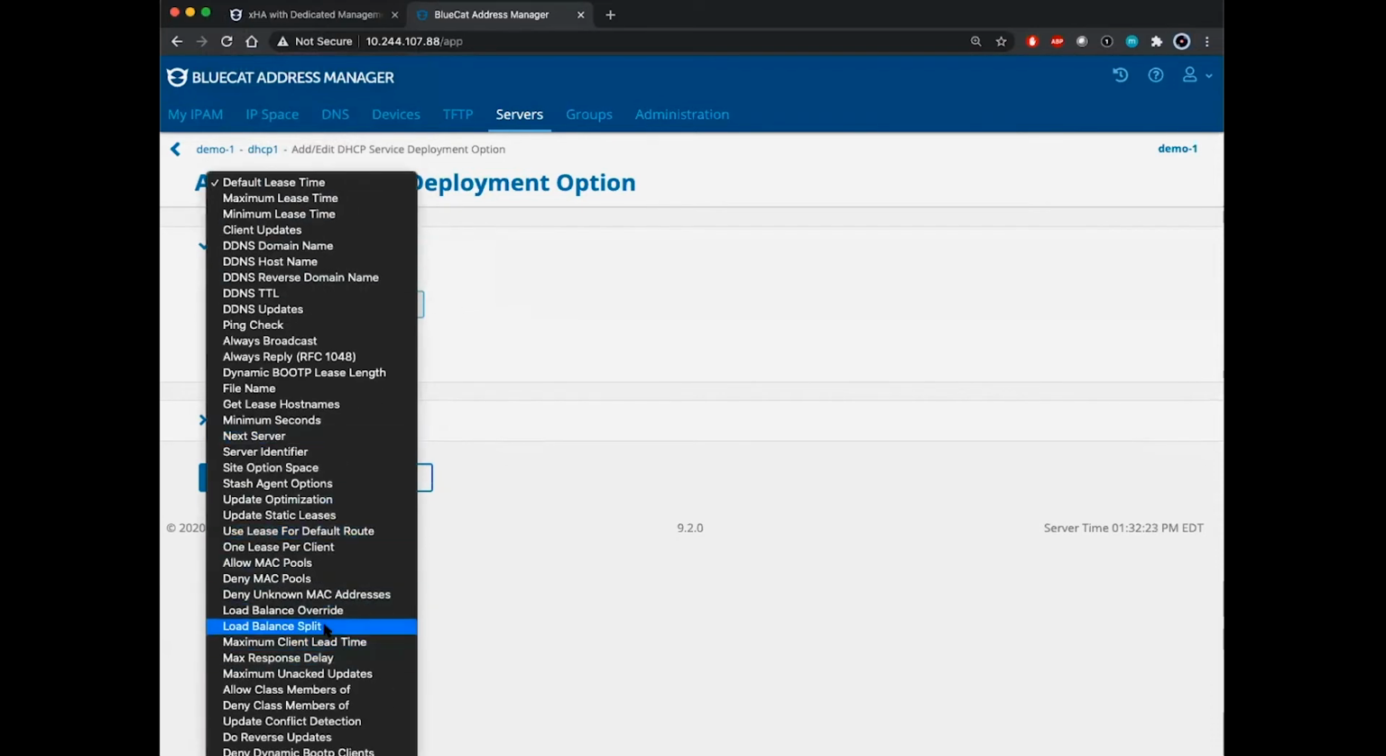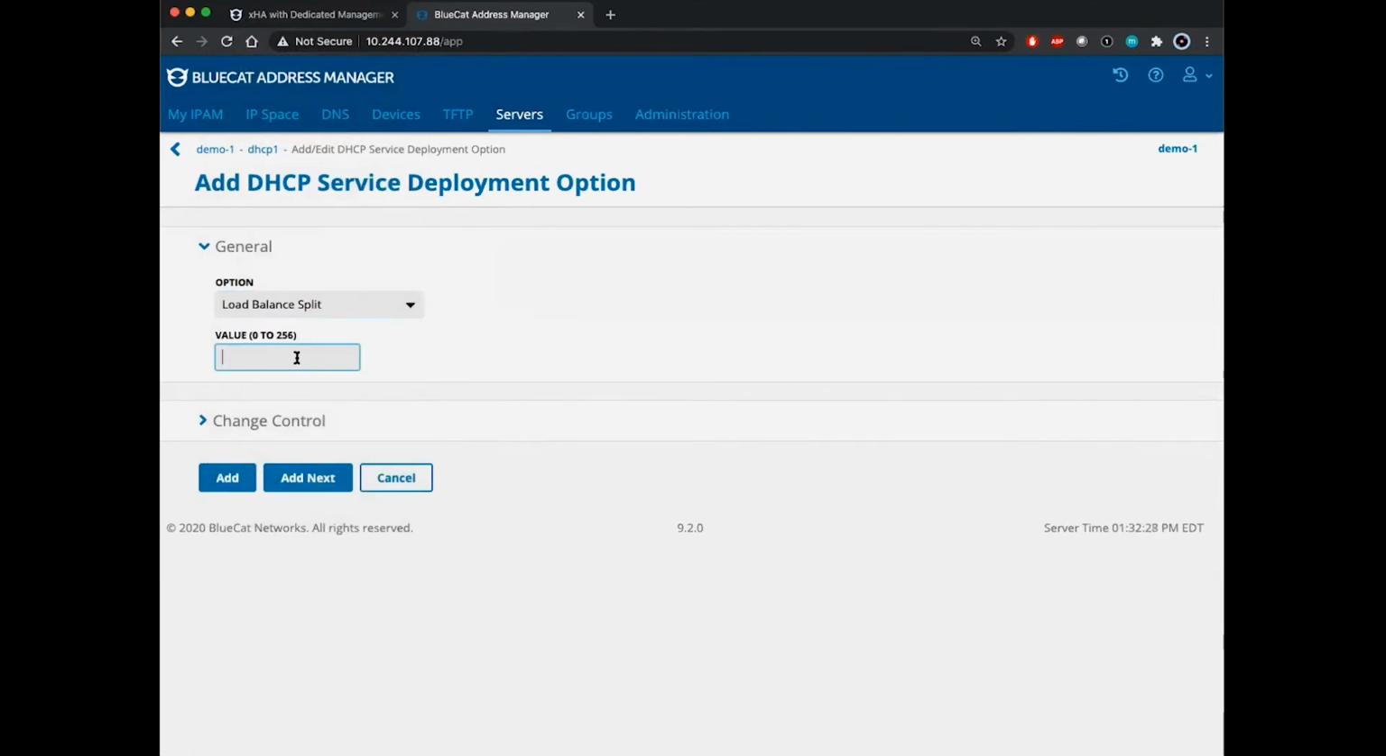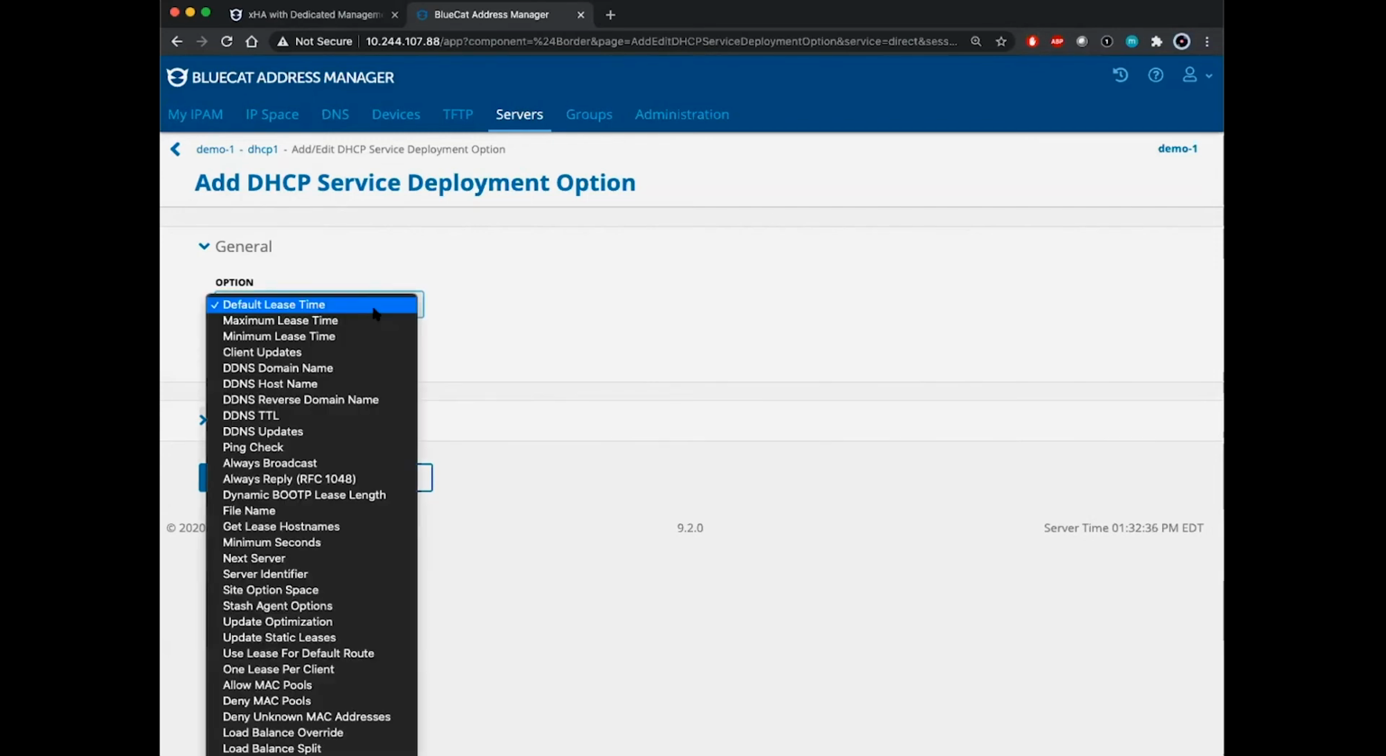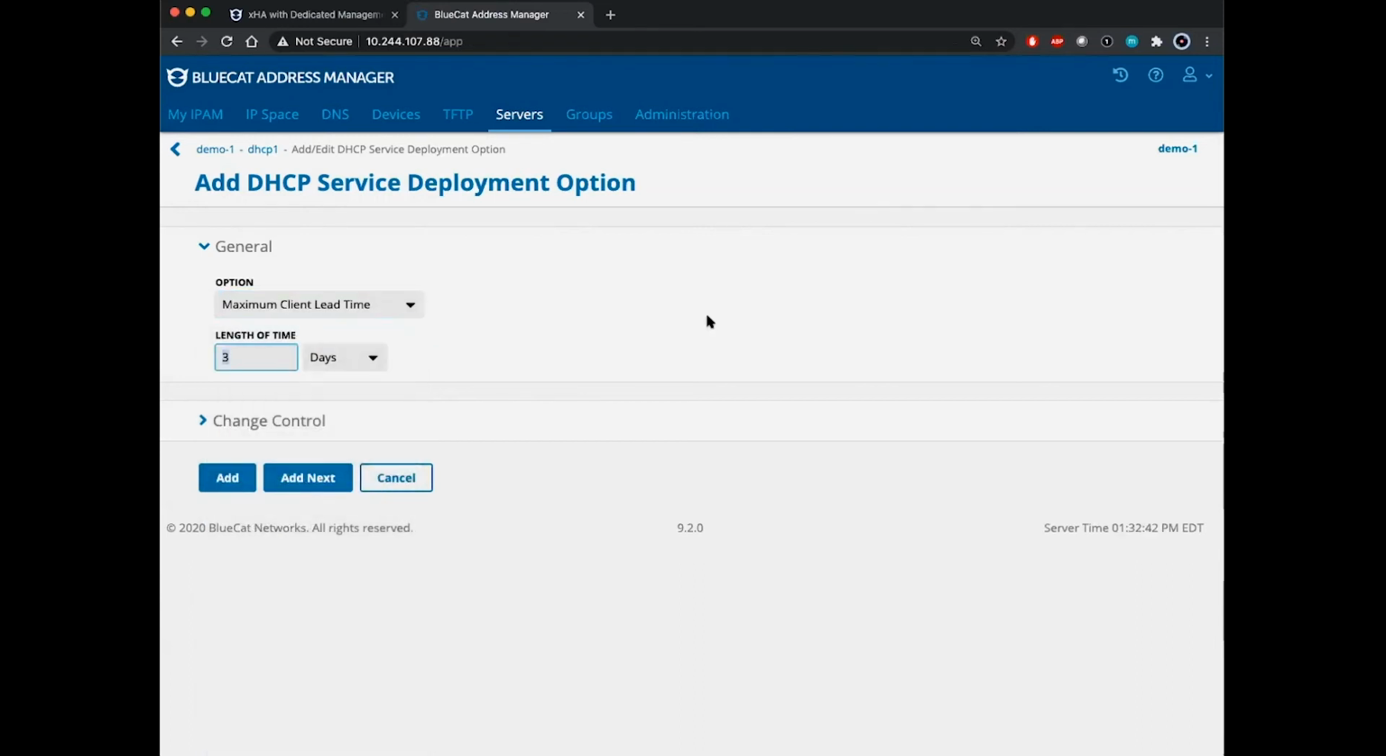Okay, let's set our second DHCP deployment option, which is load balance split. And it's right below the first option that we set. And our default value is 128 seconds. Add next. All right, our third option that we need is maximum client lead time. Again, clustered here. And that recommended default is 1800 seconds. Okay, and add next.